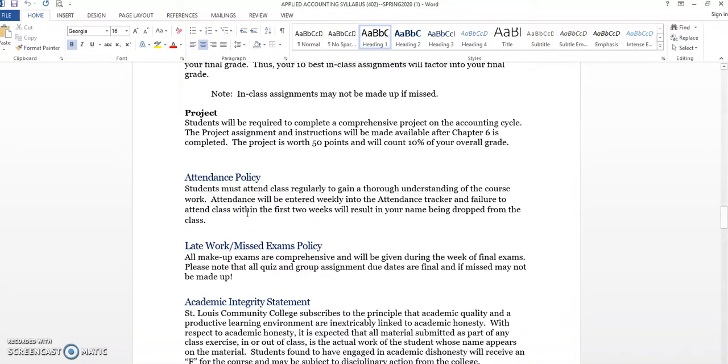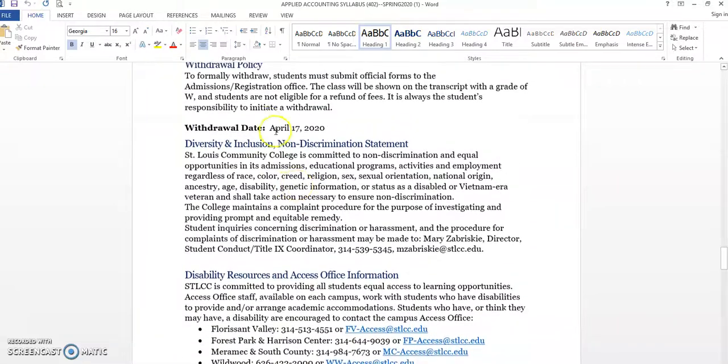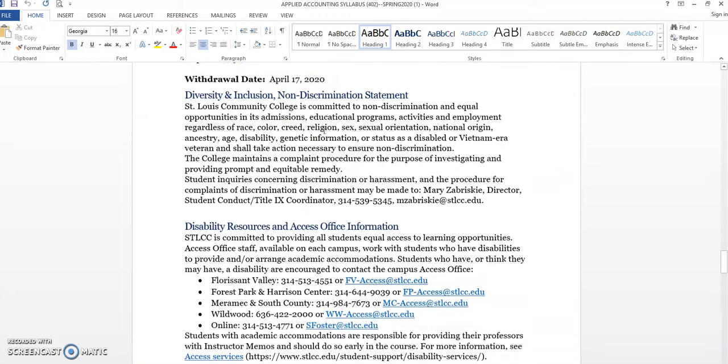If you do not show up within the first 2 weeks of the course and you don't submit any assignments, you do get purged from the course. So I just want to give you a heads up on that. So hopefully there's not any problems there. All right, the rest you can go ahead and read. Note the withdrawal date is April 17th. I do need to show you that in case that happens.